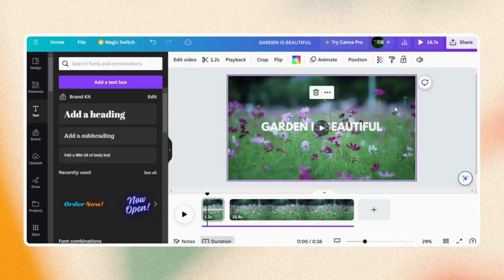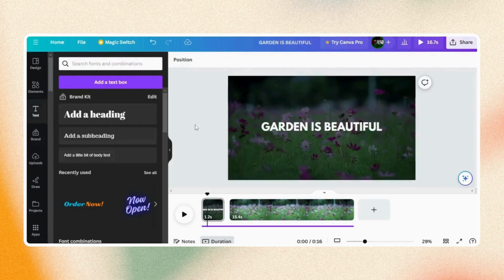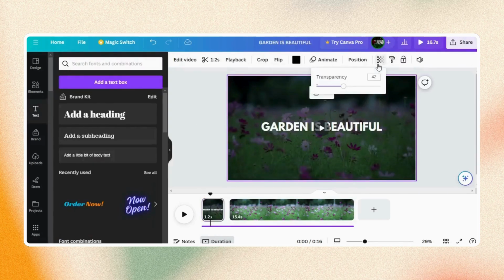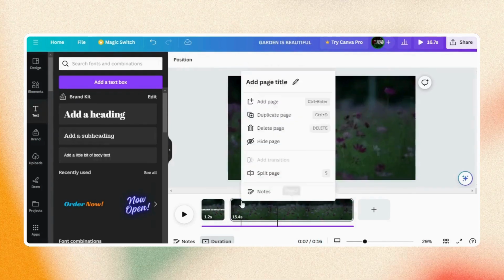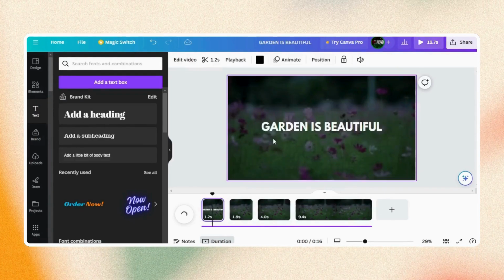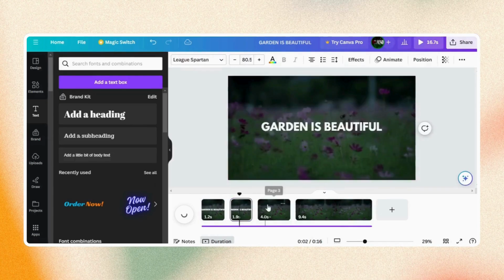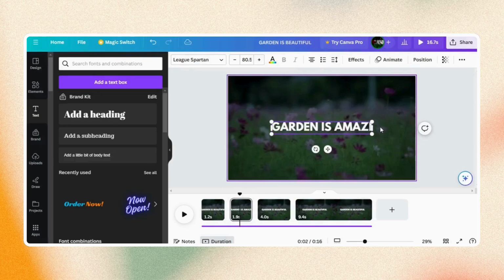If you want to make this video a little bit darker, you can just control the transparency and choose the color to be like this. And also the same goes here. So if you want to add the same transparency, you can just take a copy and put it in the full video. If you want to add another text, you can also split the page again and take this text copy, and you can change it here to garden is amazing, or anything you want to write.